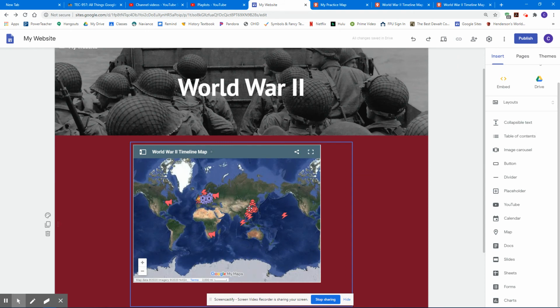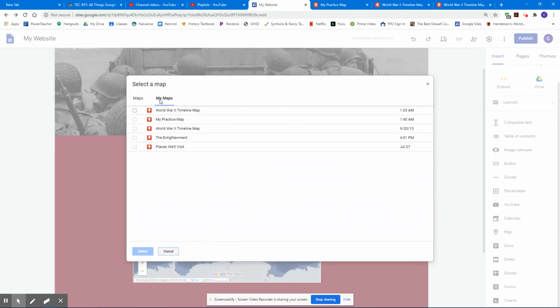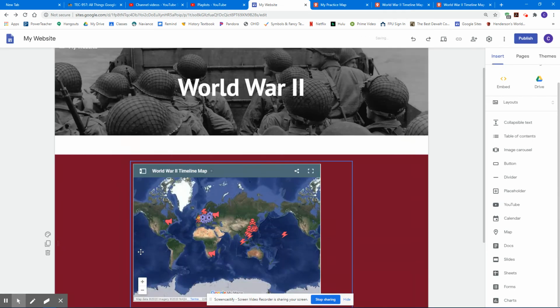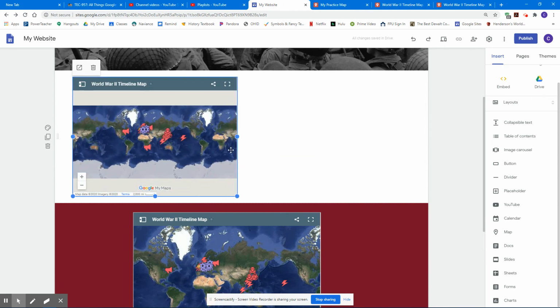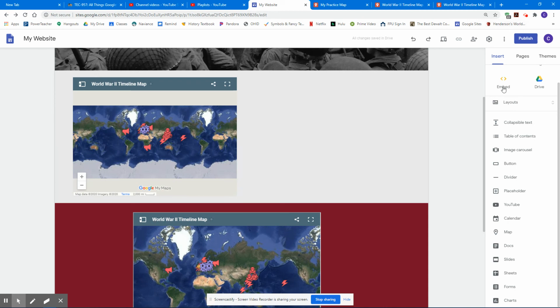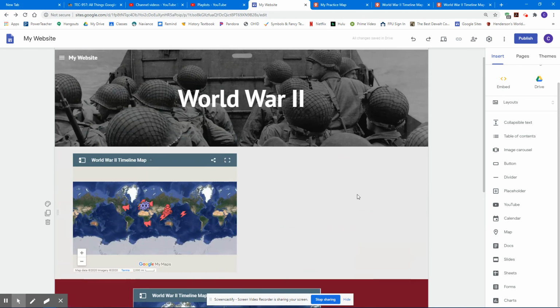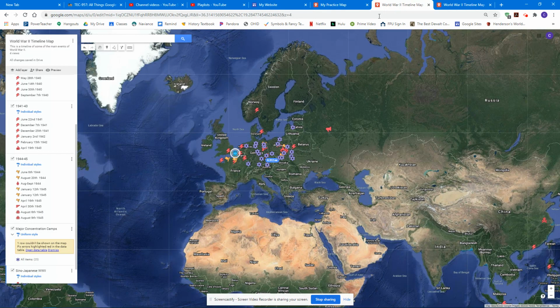Now here's another option that you could use. Let's say you're messing around, you forgot to get the embed. You can come down here and click on Map and choose MyMaps, and this connects directly to your Google Drive. Click on what you want to add, and you have the same thing. So again, depending on whether you want to embed it or just add a map, this is how you get it onto your website.